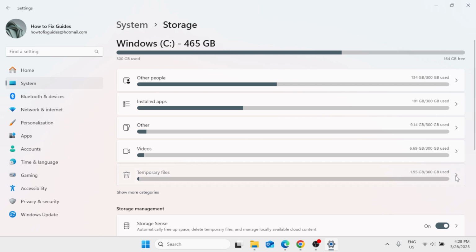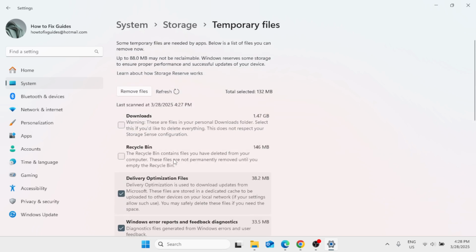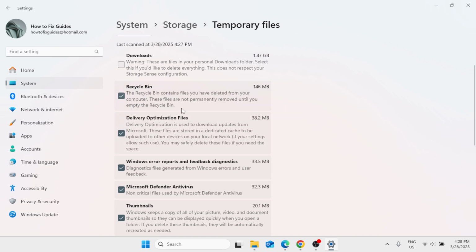Click on this arrow, and here you will find all the temporary files on your Windows. So you have to check this one by one. But for downloads, if you have important files in your downloads, especially those you have downloaded from the internet, you can simply uncheck this. There's also a warning note from here. You can also check the recycle bin.